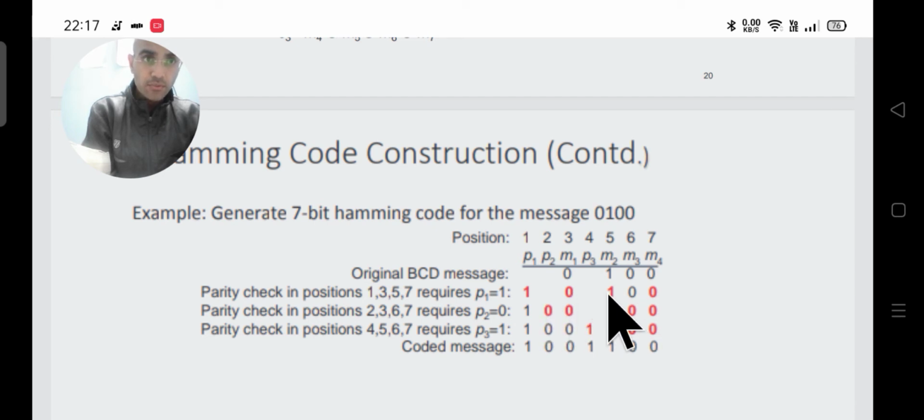So 1, 3, 5 and 7. P1 is unknown, and the others are remaining. We want this group to have an even number of ones in it. P1 is unknown to us because in this message we know M1, M2, M3 and M4.